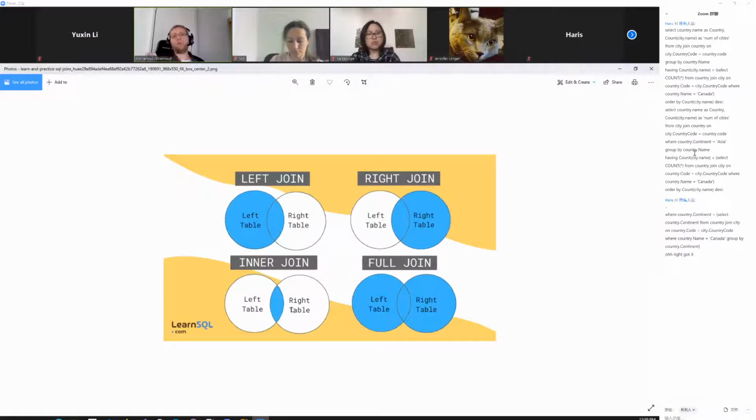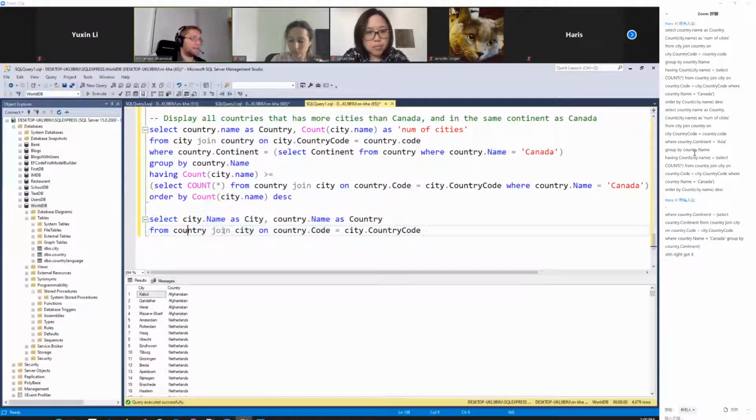What if you wanted it to show up even though it has no cities? That's when you use left join or right join. Of course, left or right depends on who is on the left. The country table is on the left, the city table is on the right.